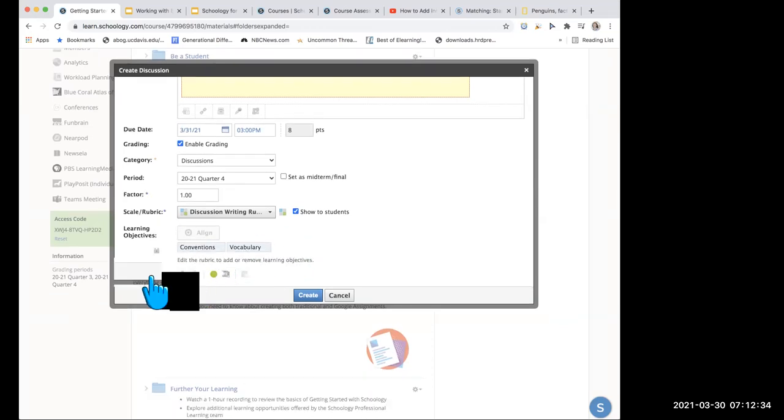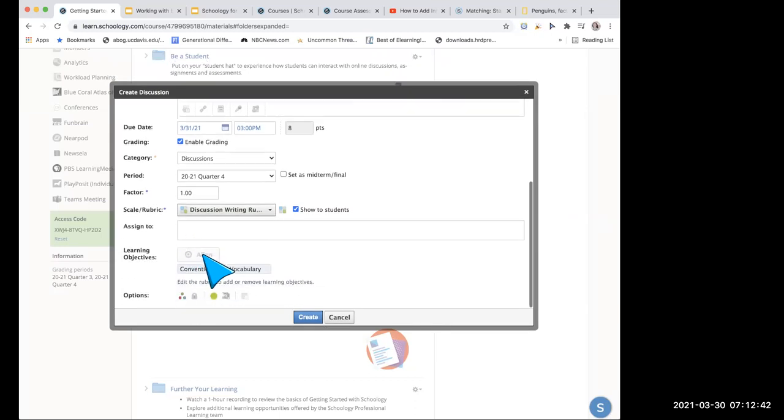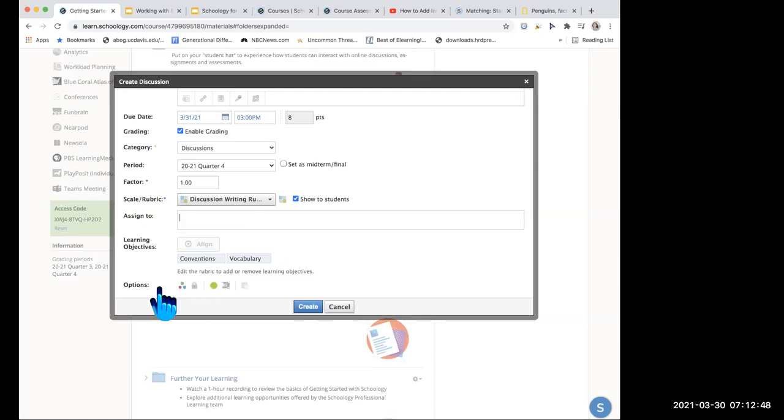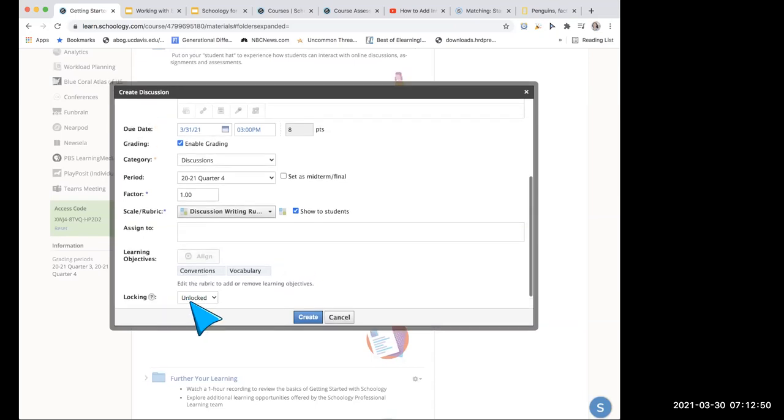And then we have our options down here at the bottom. So first, individually assigned. We talked a little bit about this last time we were together, but if you had a student or a few students you wanted to assign this to, you can click on that little option. The next option is locking. So locking prevents or disables the ability for students to make submissions.